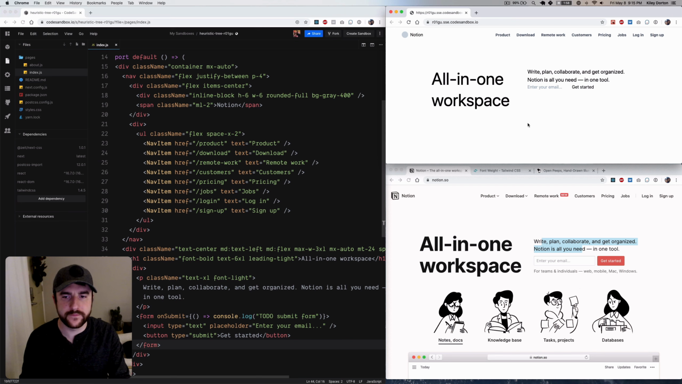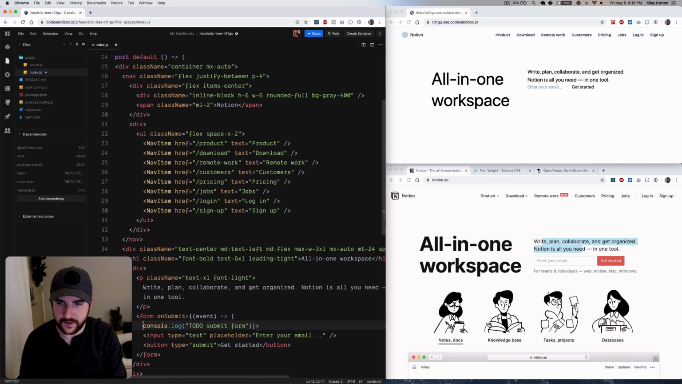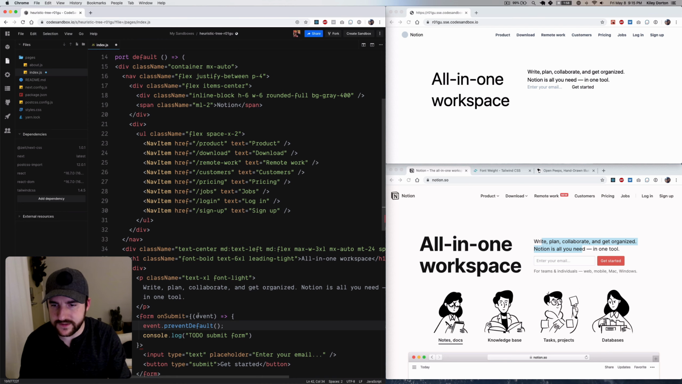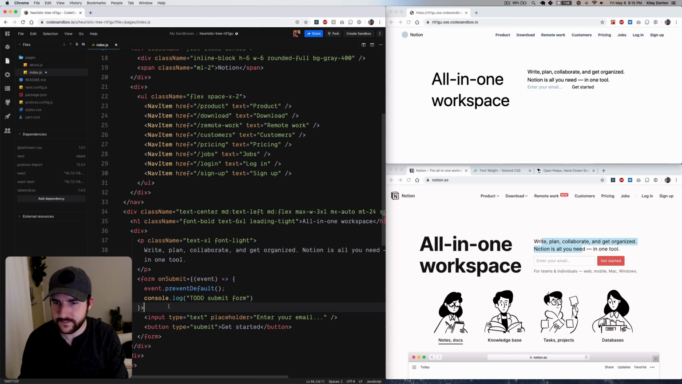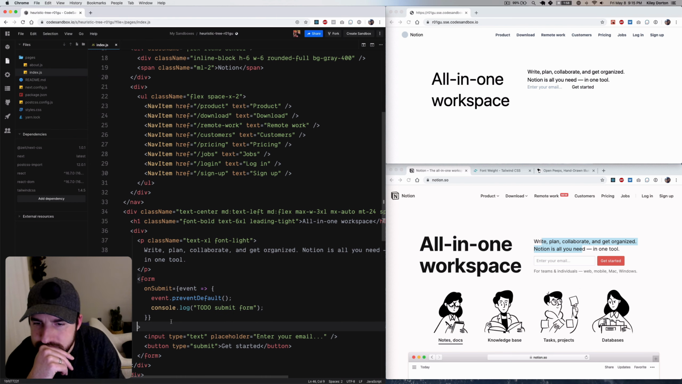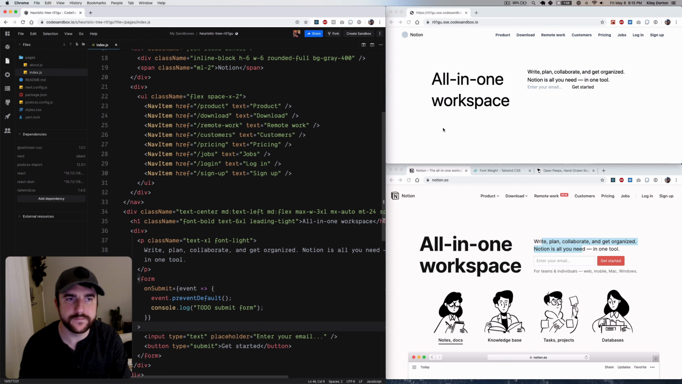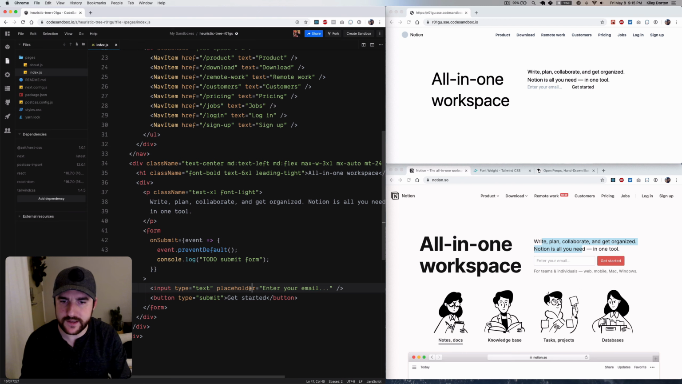Alright. And actually we're going to have an event in here. And we're going to say event.preventDefault so that the page doesn't reload. Alright. Cool. So now I can type in here and click get started and the page won't reload. Alright. Let's style this input just a little bit here.